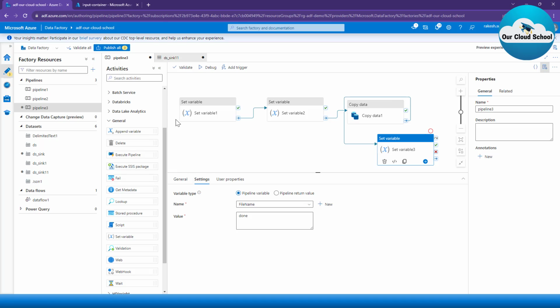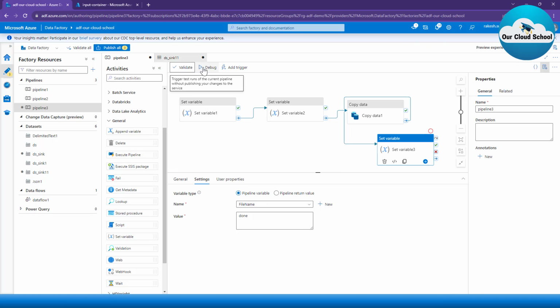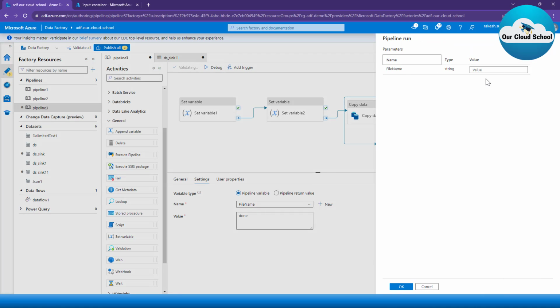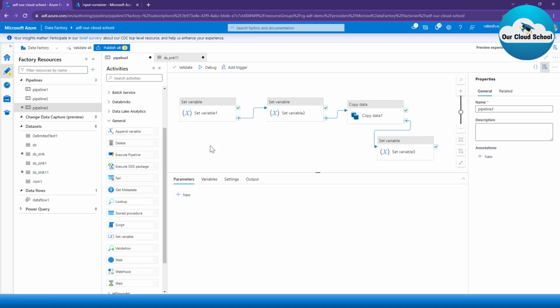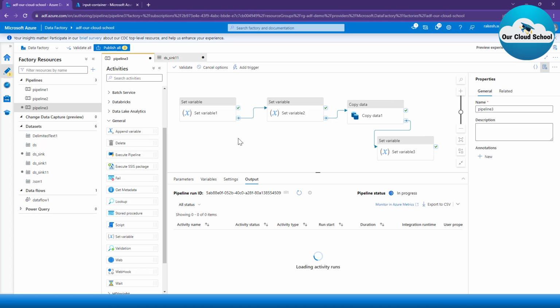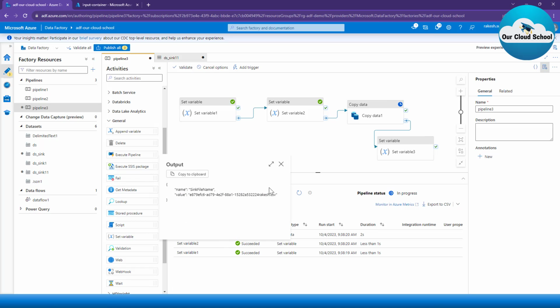Now if I run this pipeline, validate the pipeline, that should work. It is asking for the parameters of my pipeline, but I'm not using this particular parameter. I'm going to delete it, because I created this parameter just to show you but I'm not using it. So I'm going to click on debug, and that should instantiate the pipeline. It should set the value of these two variables. I can click on the variable values at any time.